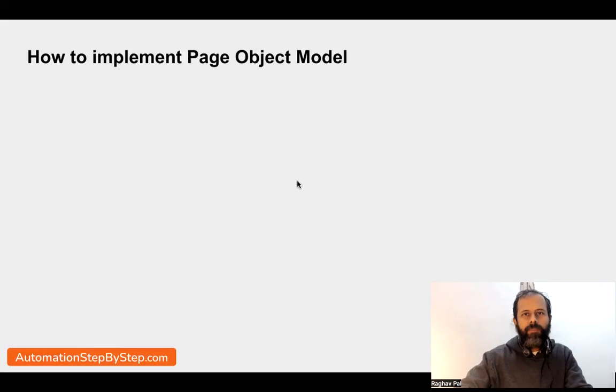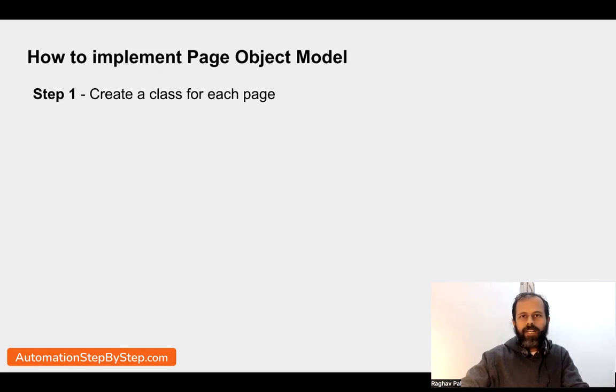Now we have to implement, or we have to convert this test into a page object model design. So for that, step number one is for each page of our application, we should have a class. In this case, we are working just with the login page now. So we will create a class for the login page.